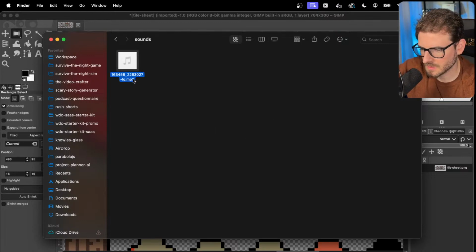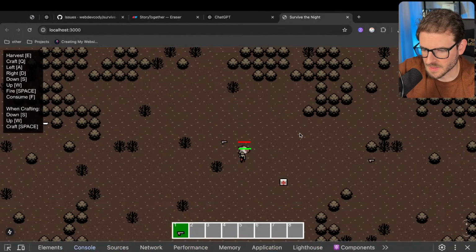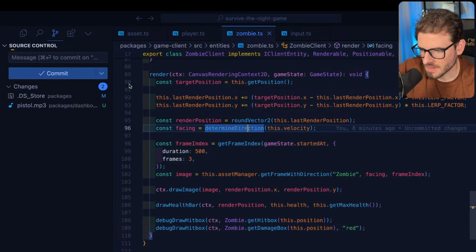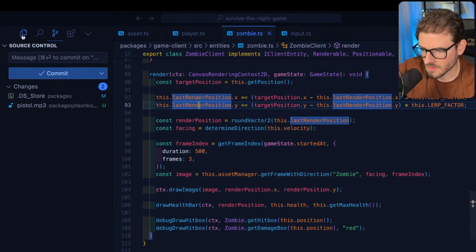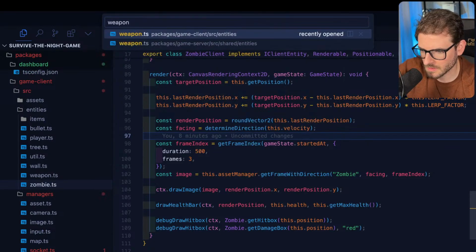I'll just paste it in here. All right, so now we got a pistol MP3. And that's probably good enough of a start. And then we're going to go and find out how to implement this. So we're going to go to the weapon.